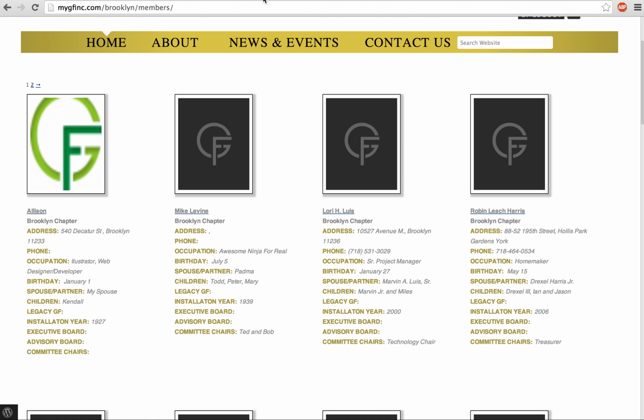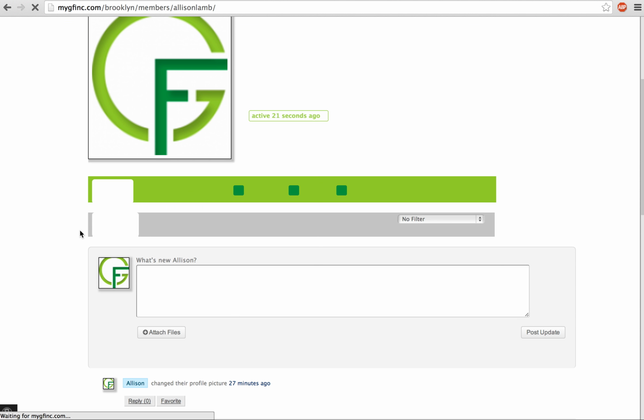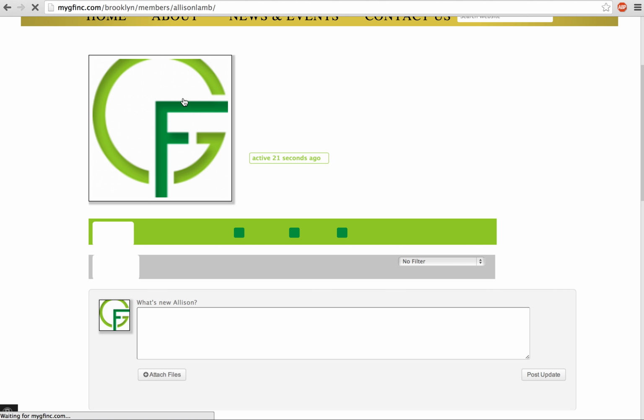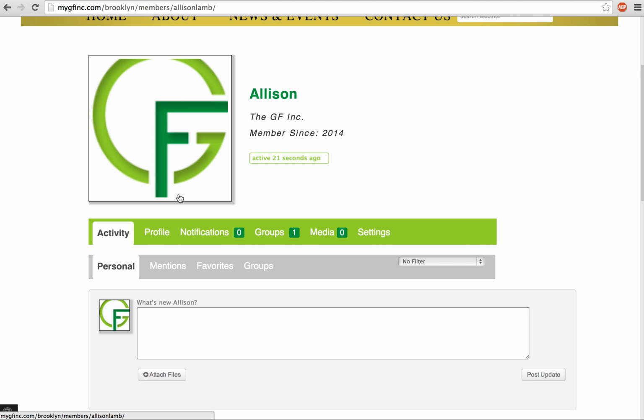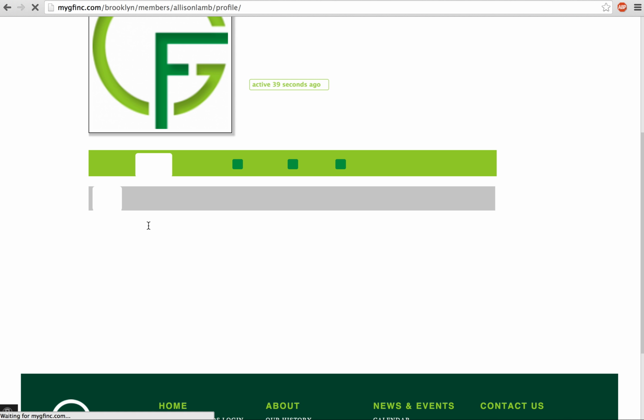And if I click into her own profile page, you'll see you'll get a different look. But her avatar is listed. In a second, her name is going to pop up to the right of that. Okay. And if I click on profile, you will get to those areas below it. So let's take a look at that once that loads.